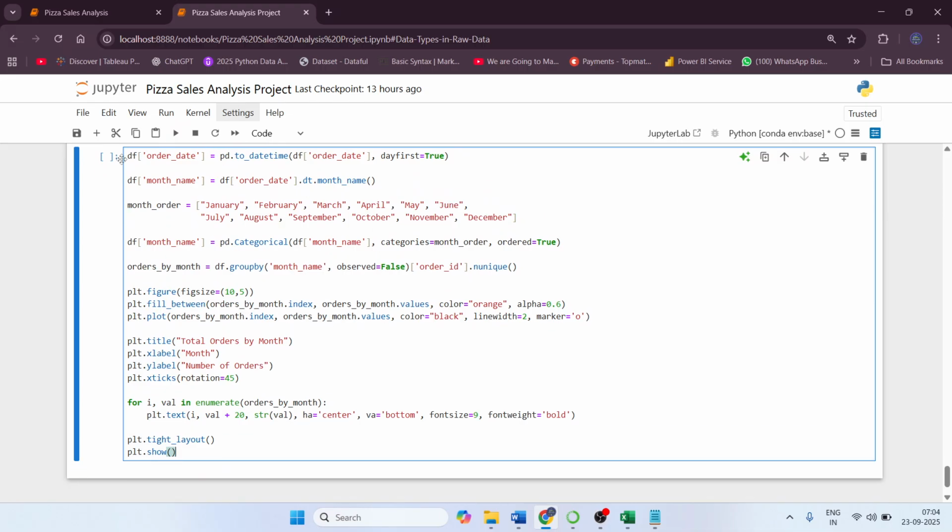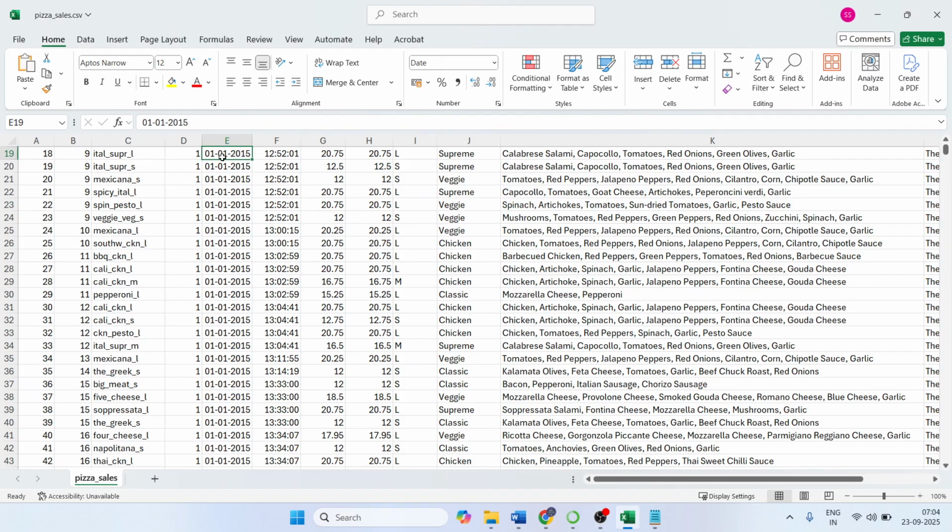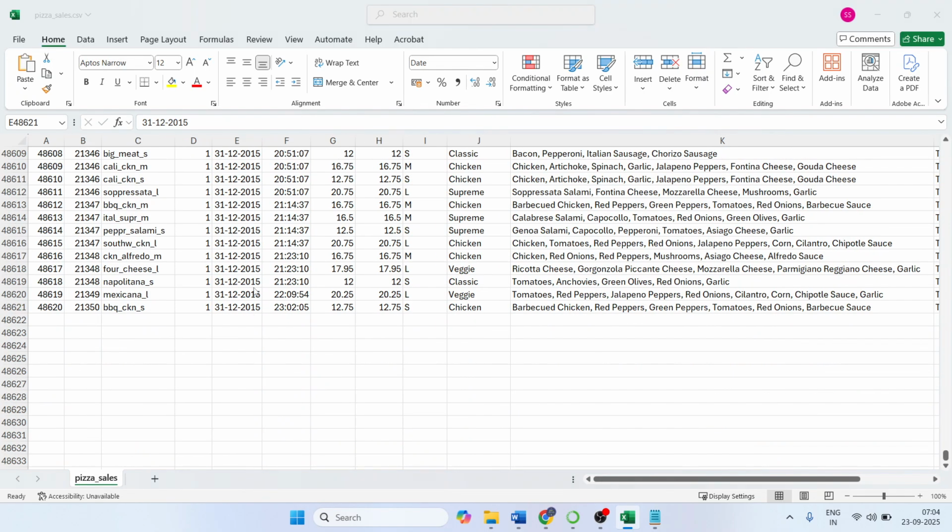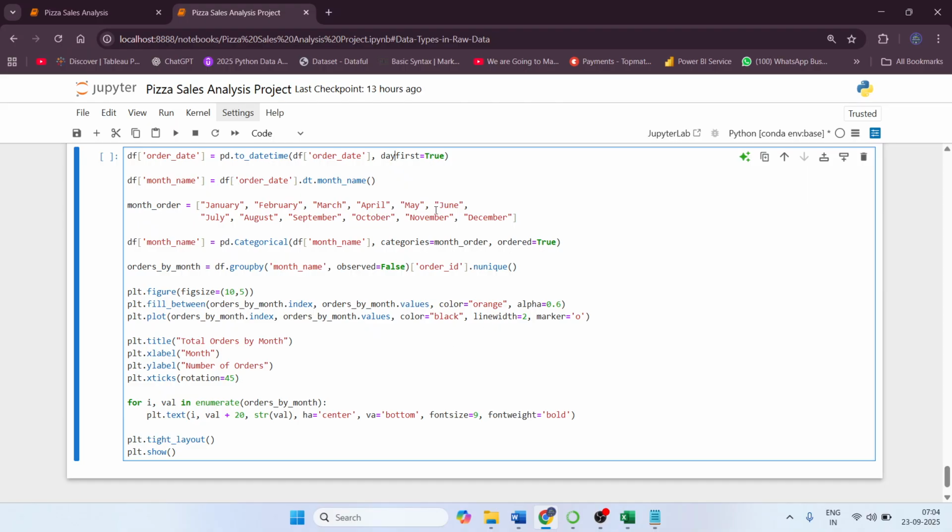So everything is the same. We will convert the order date first into a proper date data type, and dayfirst is equal to True, because this is required over here to identify which is the month, right? Here you can see 1/1/2015. So Python will get confused about which is the day and which is the month. So dayfirst means it will understand that the first number in our date is the day, and the second will be the month, right? So this is how you do it, and after that we will extract the month, right?